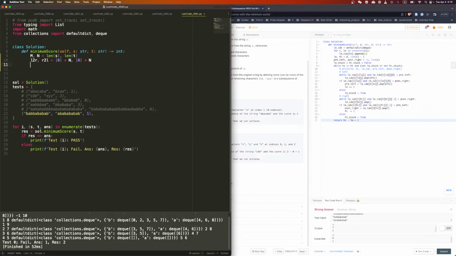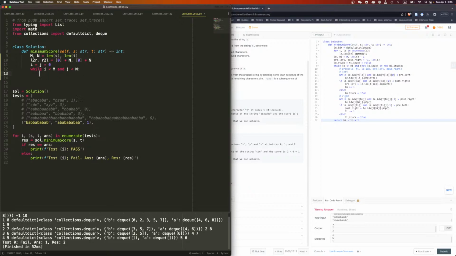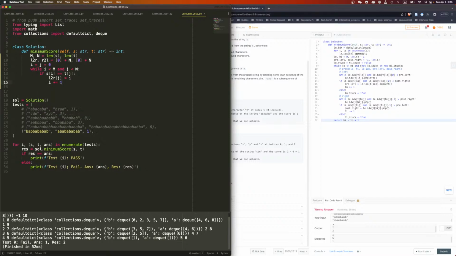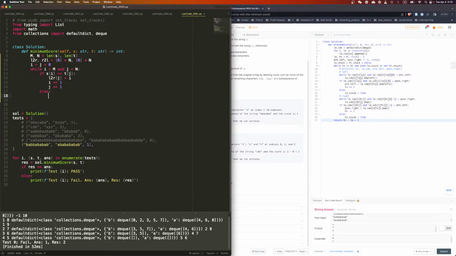Then you can say i equals j equals 0. While i is smaller than m and j is smaller than n, if s[i] is equal to t[j], then left to right j equals i. This is where we match. And then i plus equal 1, j plus equal 1. Else, if they don't match, then i plus equal 1. Then it should be minus 1. This should be minus 1.